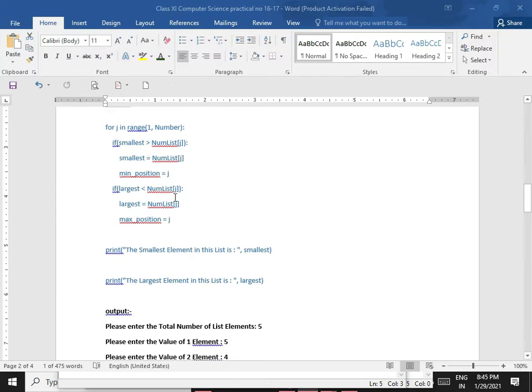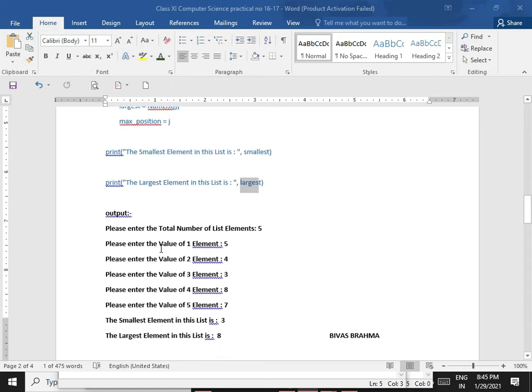After doing all the operations, I will print the smallest element in the list. The value kept inside smallest will be printed, and in the next line the largest element in the list, and the largest value will be printed. We will see the program later.